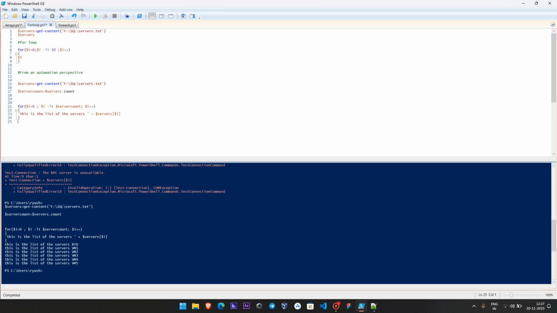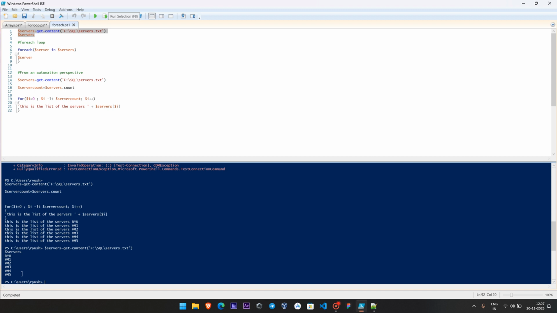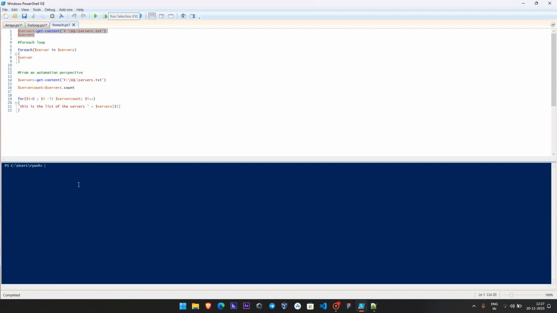Now we are going to see what the foreach loop is. I have copied some of the examples here that we can see. Here you can see we already have some data, like RIU1 and so on. This data we already have in the servers.txt. Same thing, you can even compare the difference between the for loop and the foreach loop.